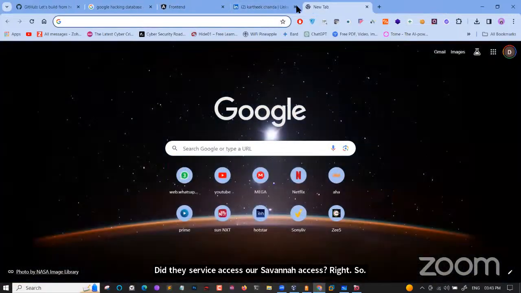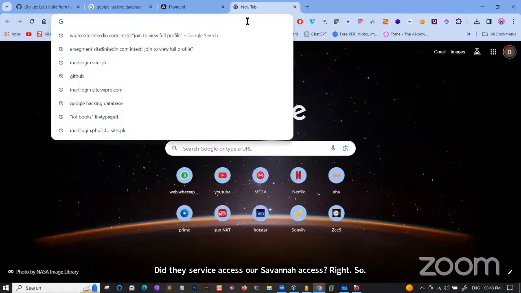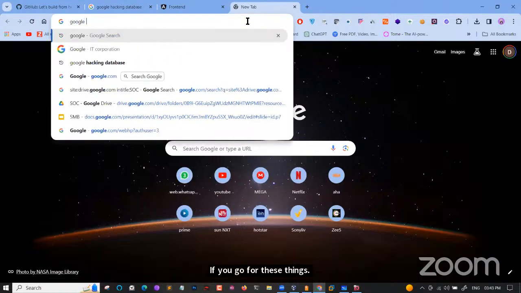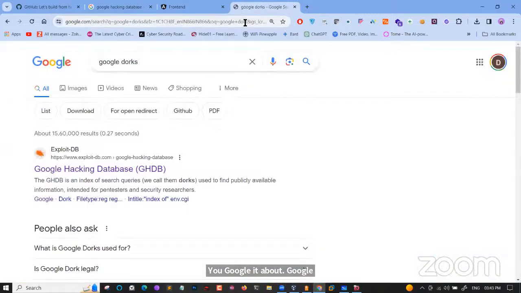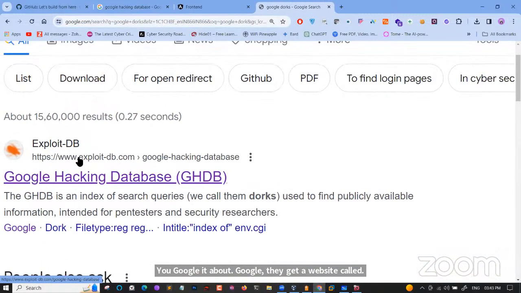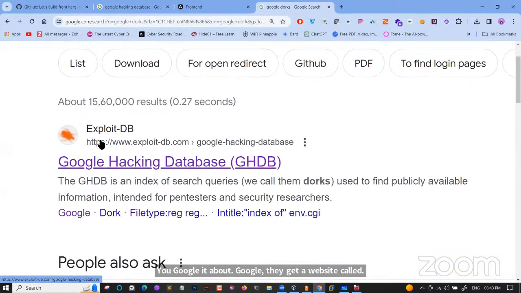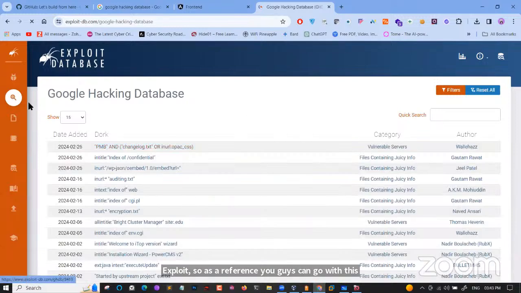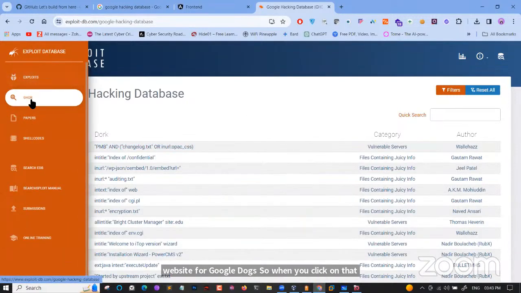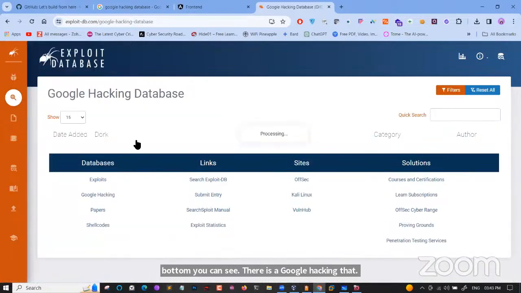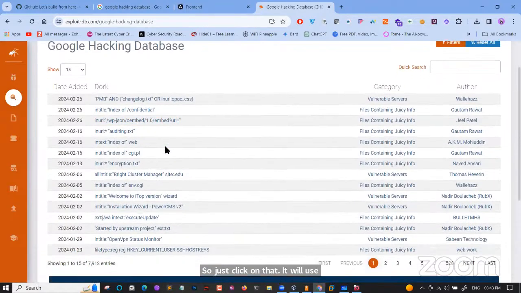If you Google it for Google Dorks, you'll get a website called ExploitDB. As a reference, you can use this website. When you click on that, you can see the latest exploits, and at the bottom there is a Google Hacking Database. Just click on that. It will give some references. So these are all the Google Dorks.